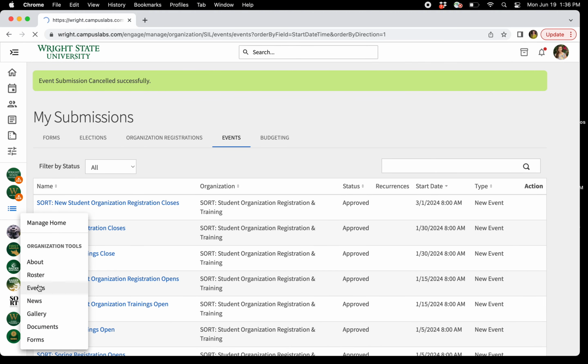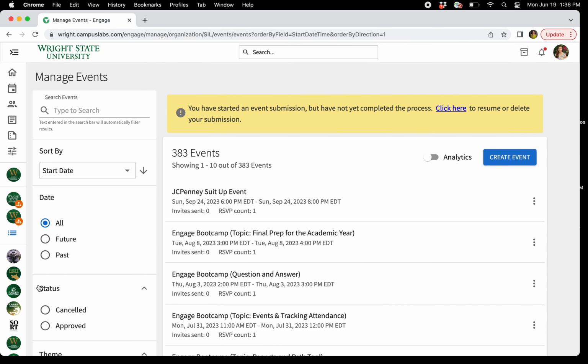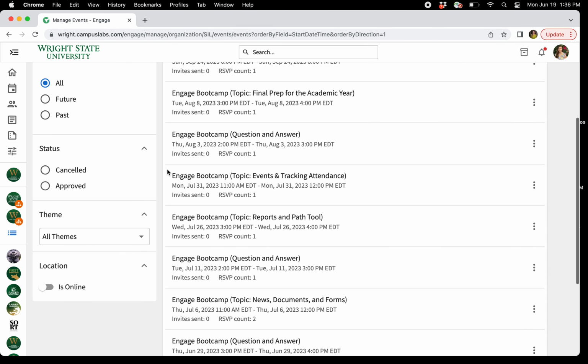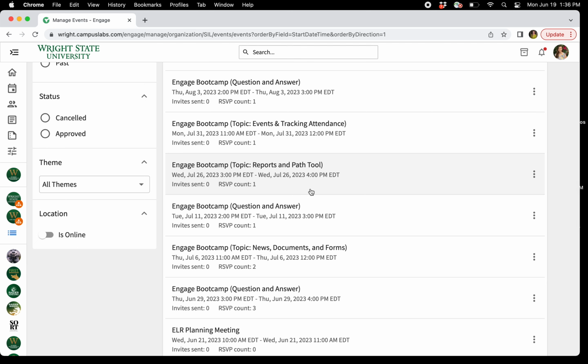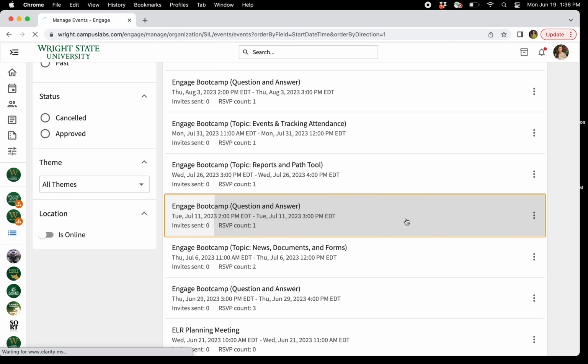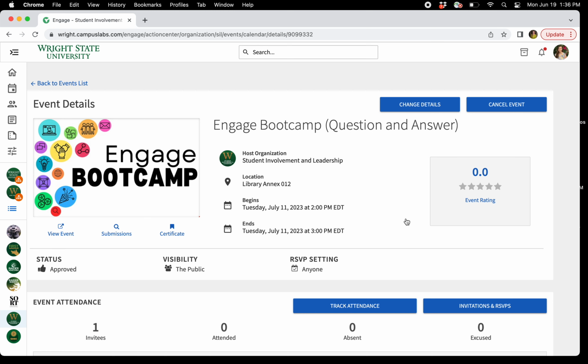So you submitted your event, you got it approved on Engage, it's on the university website, you're ready to go. And let's say that you want to maybe make a change details request for this. So let's say that for this Engage Bootcamp event, I'm going to change the title of the event. It's not going to be a question and answer. Instead, it's going to be about the roster again.